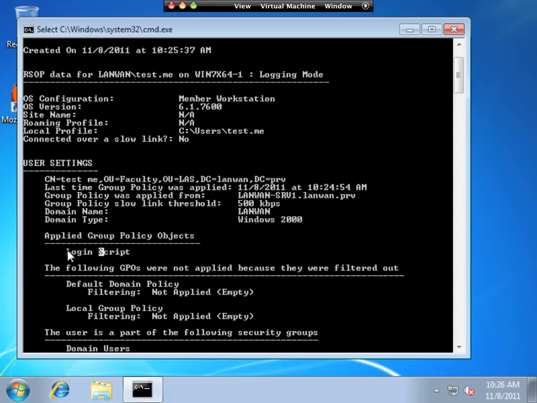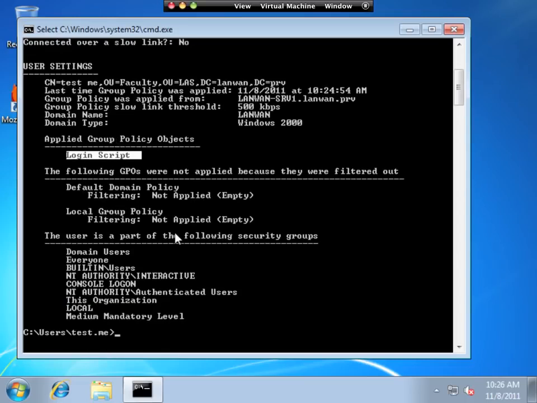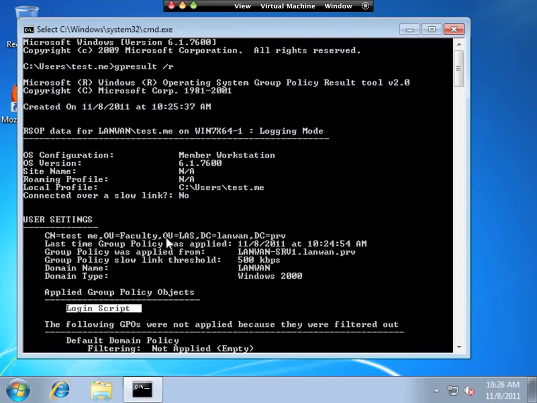Right now I only have the login script because the user can only see the user group policies, not computer-based group policies. But this is where you would see the computer-based group policies if you were logged in as administrator of your domain on your workstation, because then you would have administrative privileges to this workstation. So, great tool to use from the command line, gpresult /R, and you can see which policies were applied or not.